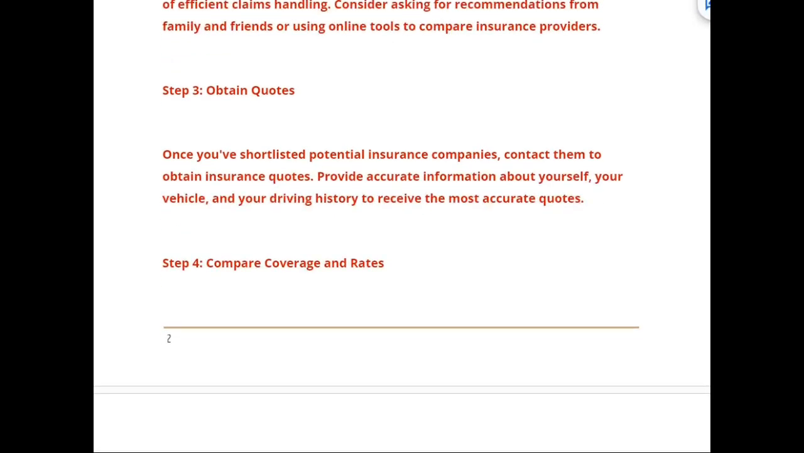Step 3. Obtain quotes. Once you have shortlisted potential insurance companies, contact them to obtain insurance quotes. Provide accurate information about yourself, your vehicle, and your driving history to receive the most accurate quotes.